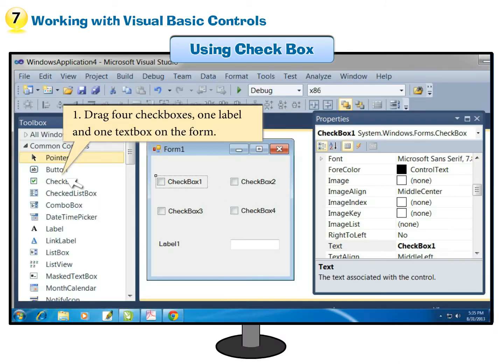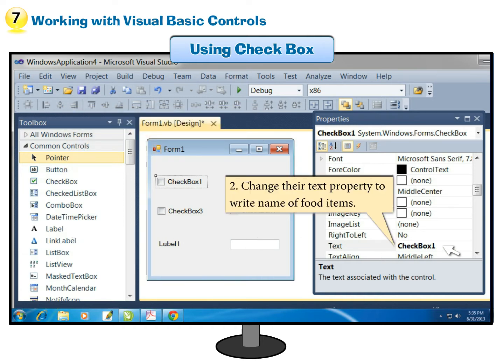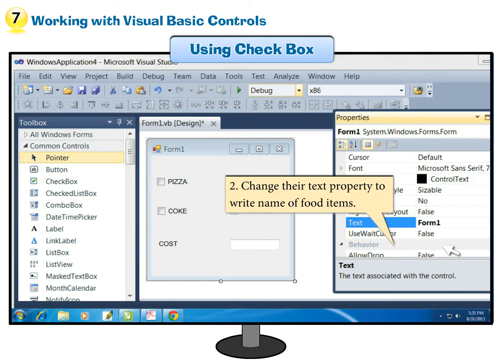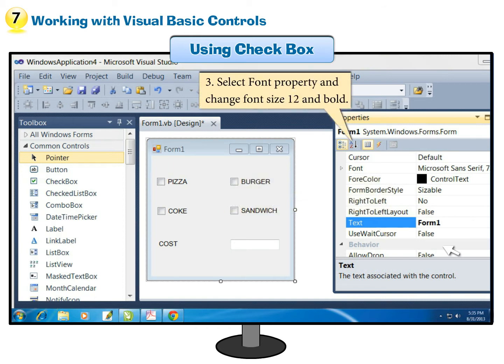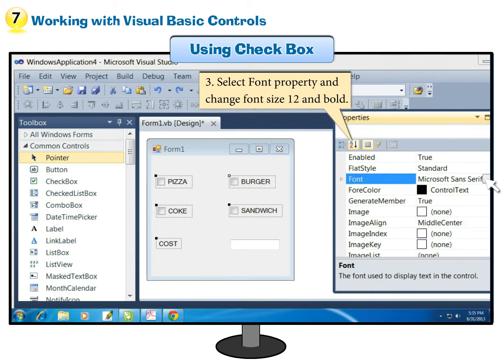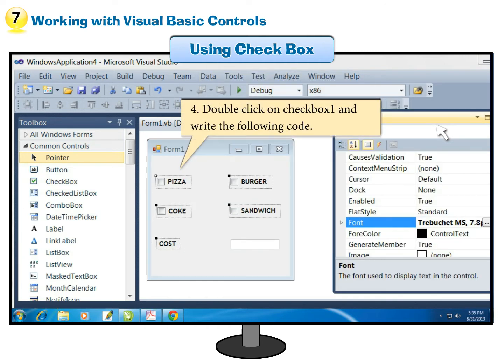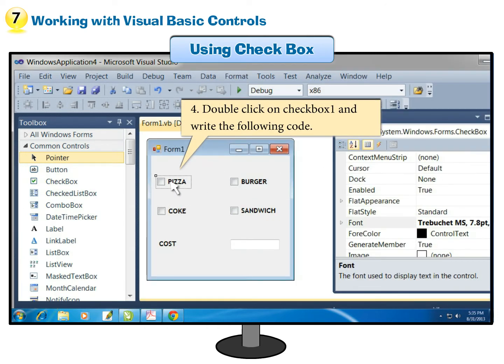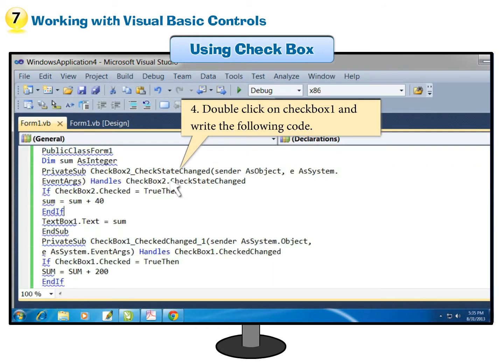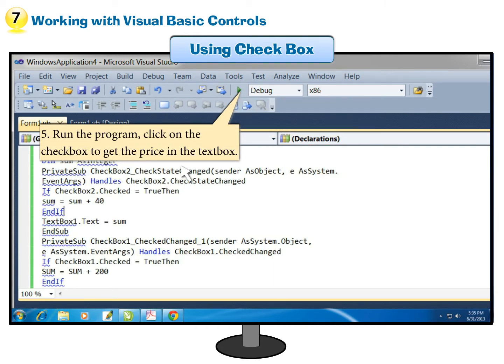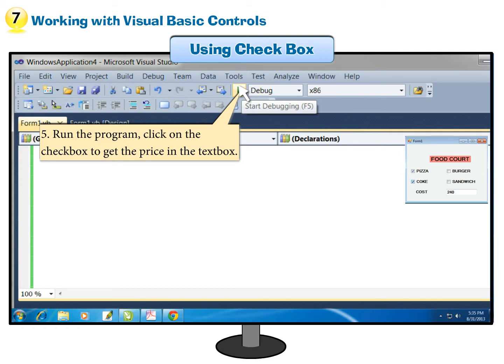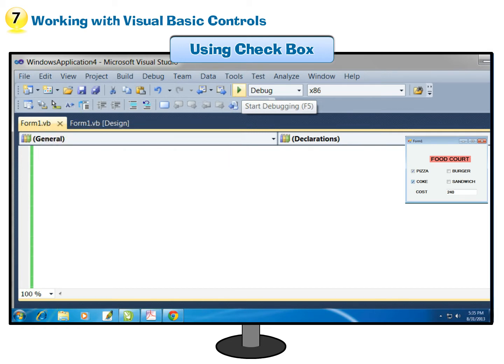Step 1. Drag 4 checkboxes, 1 label and 1 text box on the form. Step 2. Change their Text property to write the names of food items. Step 3. Select the Font property and change the font size to 12 and bold. Step 4. Double-click on checkbox 1 and write the following code. Step 5. Run the program, click on the checkbox to get the price in the text box.